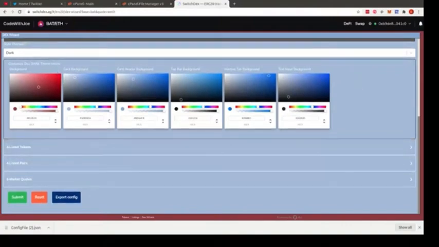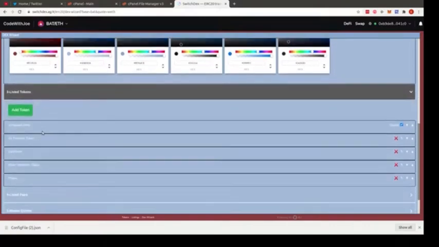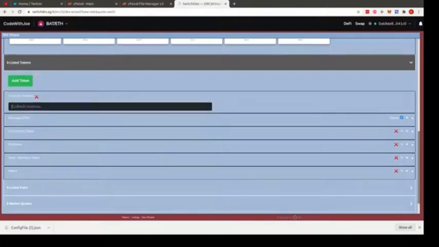Then you can go down here to listed tokens. You can just add a token here. These are the tokens that are listed. So when you set it up the first time, you might see way more tokens. If you want to add a token, you just click on here, add token, and just add the contract address of the token that you want to add.